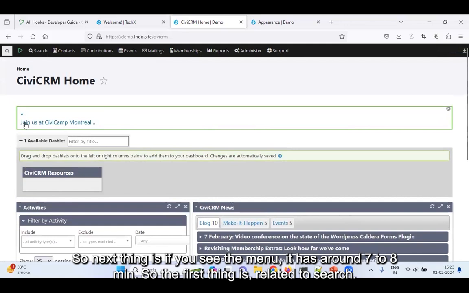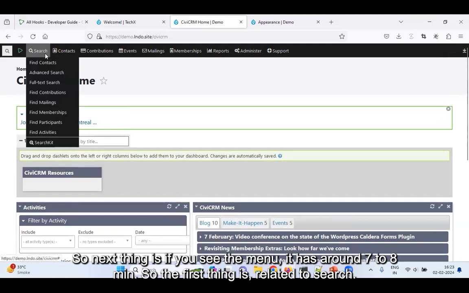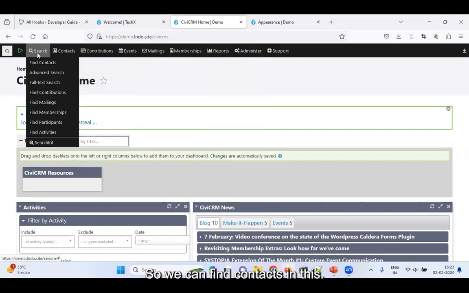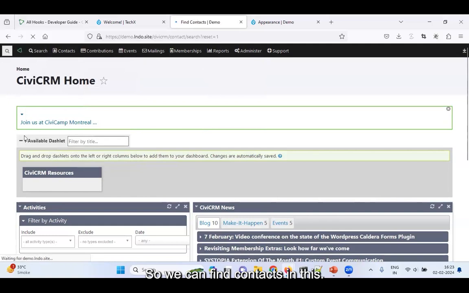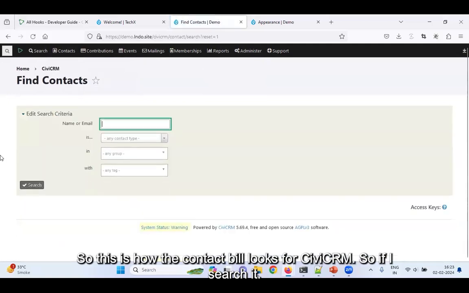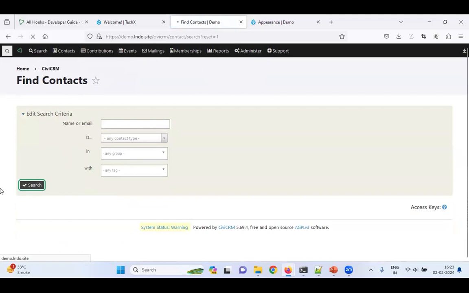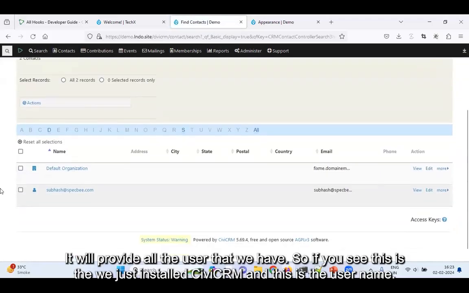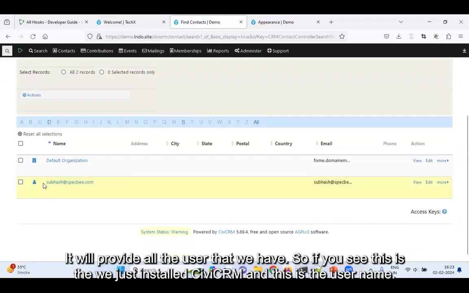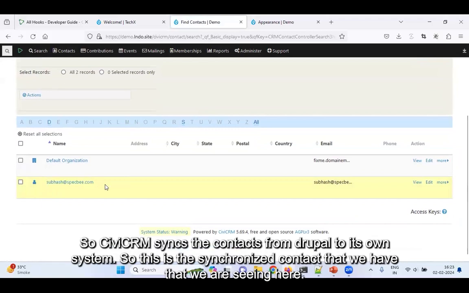Next, if you see the menu, it has around 7 to 8 menus. The first one is related to search, so we can find contacts in this. This is how the contact page looks for CiviCRM. If I search, it will provide all the users that we have. We just installed CiviCRM and this is the user that is here. CiviCRM automatically syncs the contacts from Drupal to its own system. So this is the synchronized contact that we are seeing here.